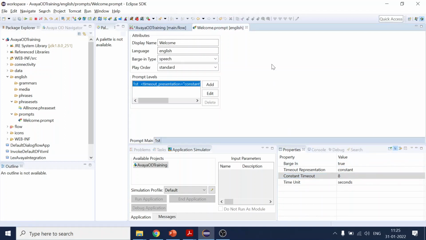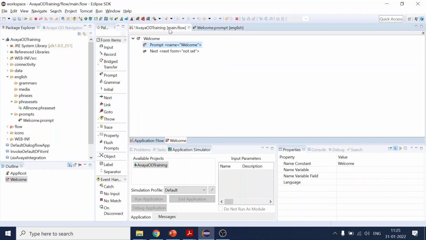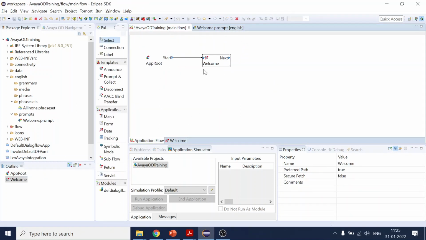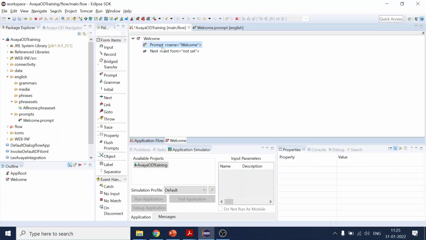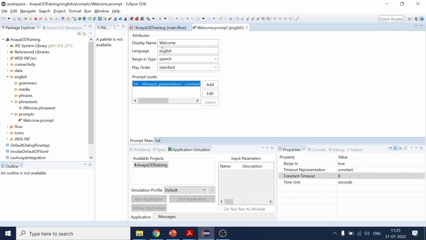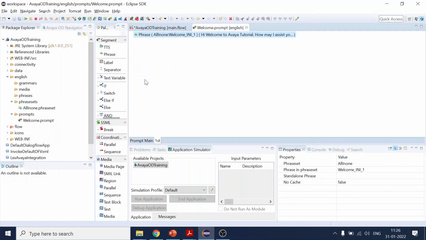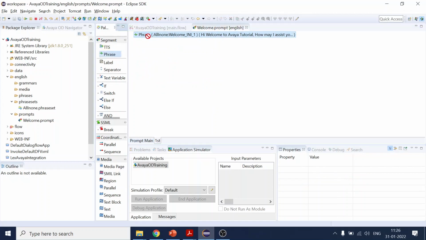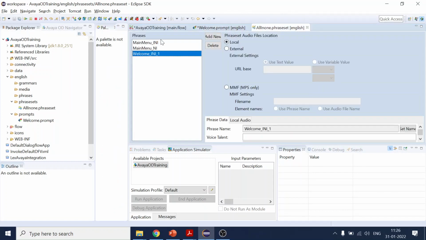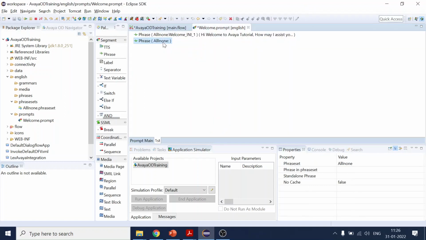Yeah, that's all over here with respect to prompt. So what we did, again, as a quick recap, we added a welcome prompt, okay, and then in that we created a prompt, the name as welcome. Now in that we use the phrase, this phrase we have used, okay, and also we have created a phrase set. So over here we will create more audio phrases, and yeah, so this is it.